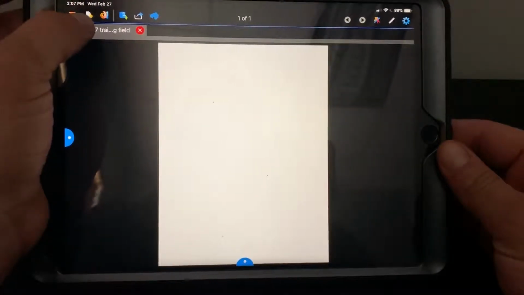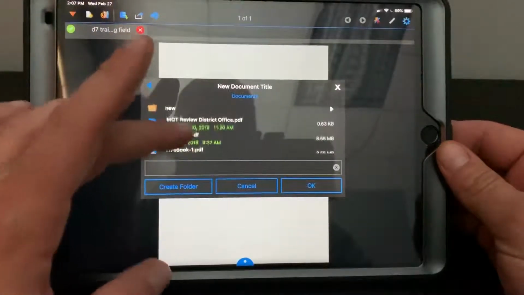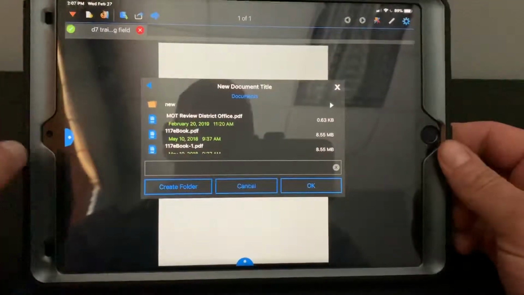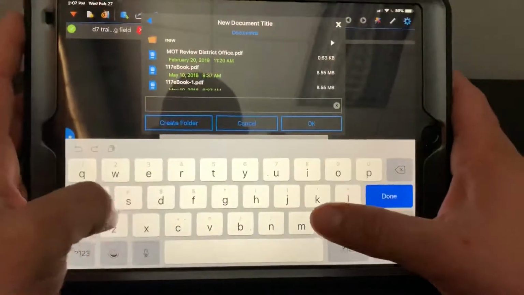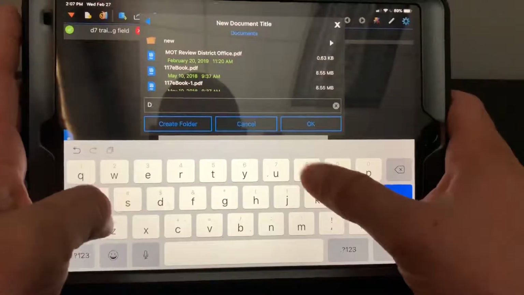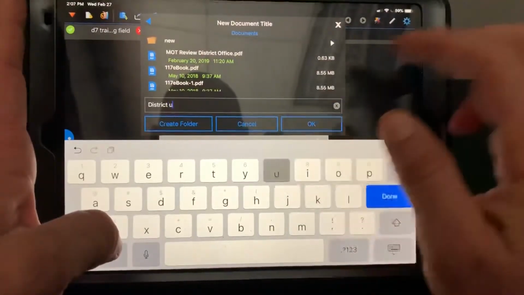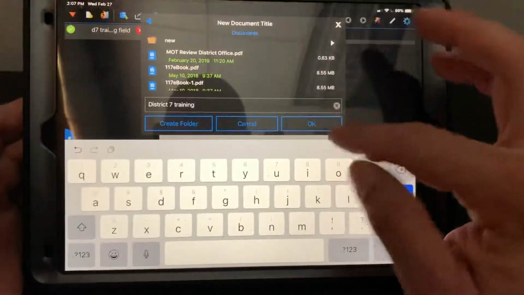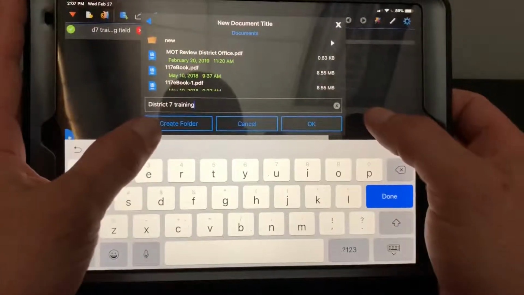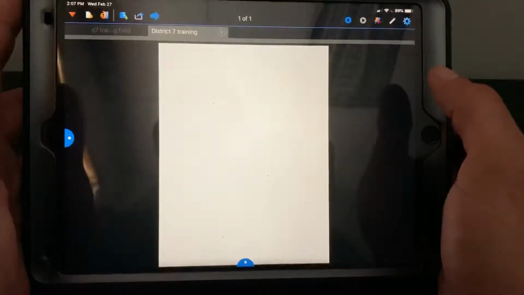So up here on the upper left is a piece of paper with a little sun beside it. If you select that, it's going to give you the opportunity to create a new document. You can organize your information into folders such as this where it says create folder, or you can just create a file. So we're just going to say District 7 training, and don't hit create folder because that will create a folder named District 7 training. You're just going to select OK.